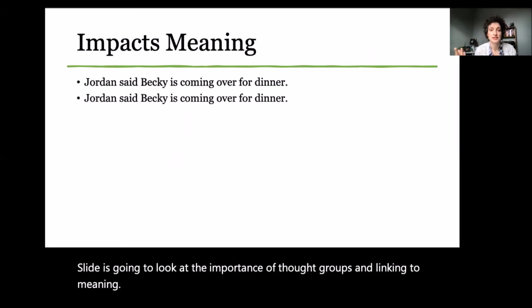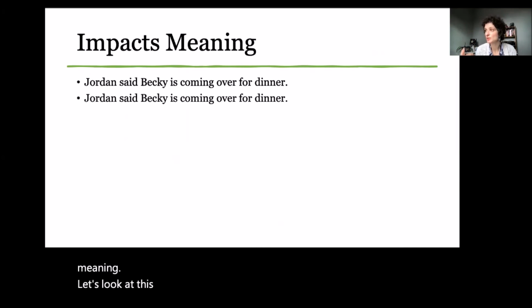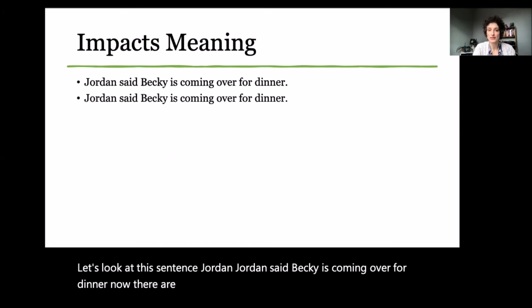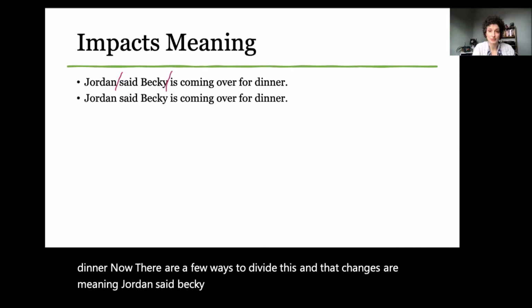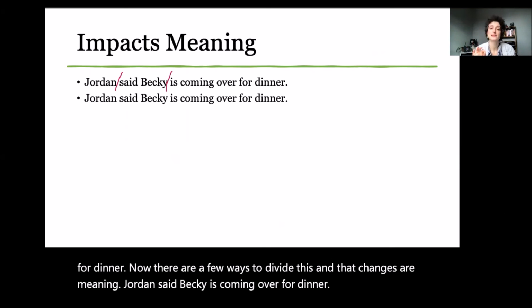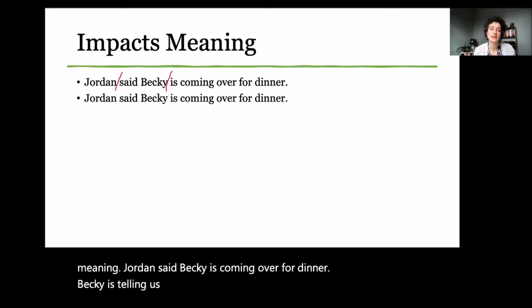Let's look at this sentence. Jordan said Becky is coming over for dinner. Now there are a few ways to divide this, and it changes our meaning. Jordan said Becky is coming over for dinner. Becky is telling us this. Becky is telling us that Jordan is coming over for dinner, okay?